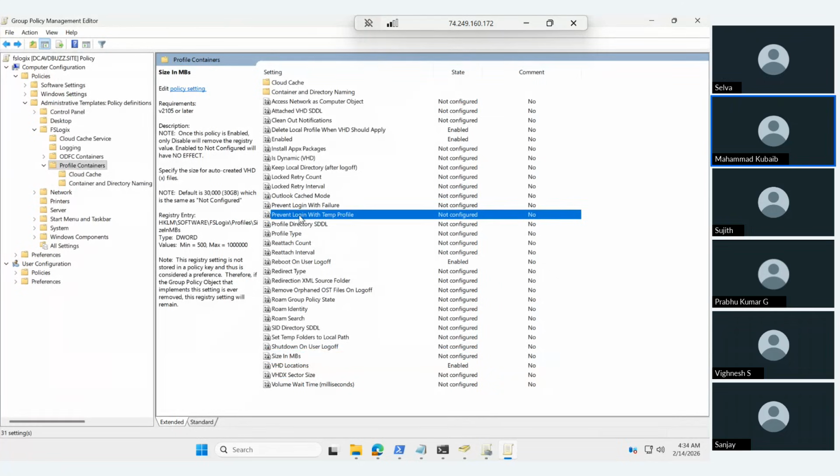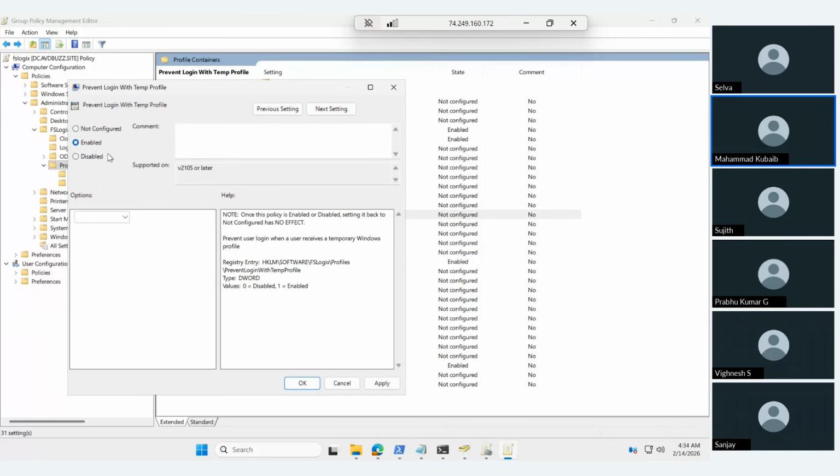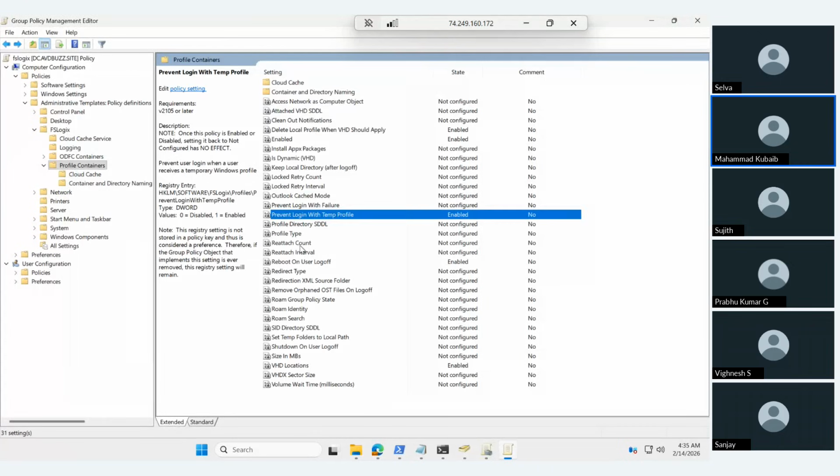Okay, so rest I don't think. Yeah, prevent login with temp profile. This is important. So this will again help you to reduce your help desk calls. Otherwise user will report in the morning, I'm logged into VDA, but I'm not getting my data because of temporary profile. So if the profile is having any issues, just prevent them from logging in, then you can troubleshoot it so that it will not create junk things in your storage.